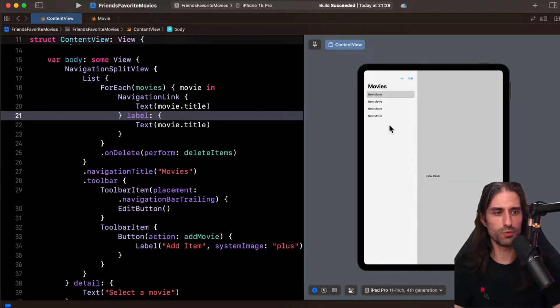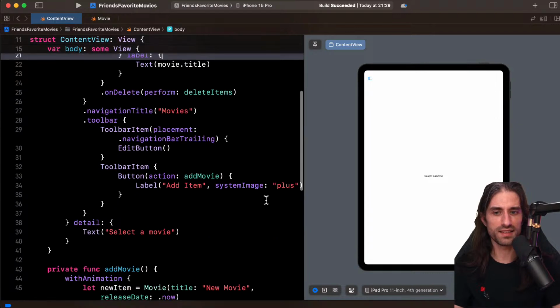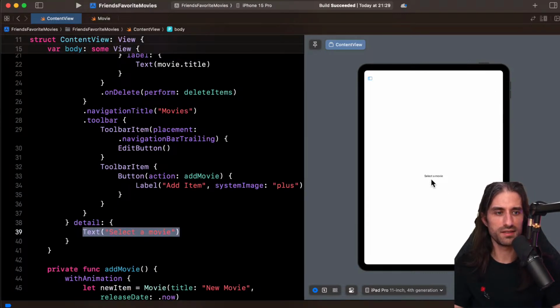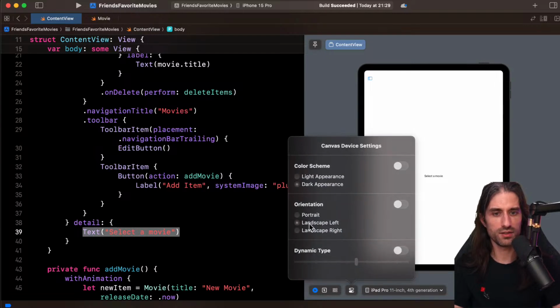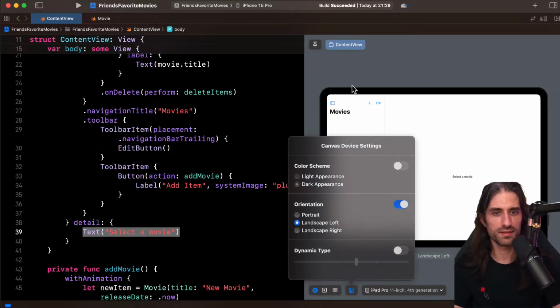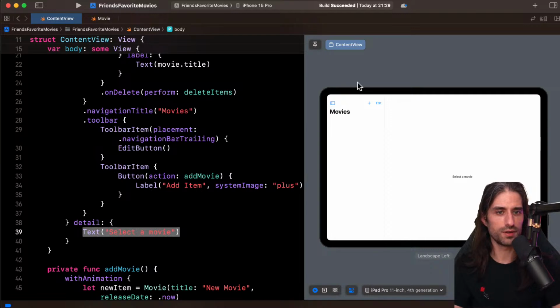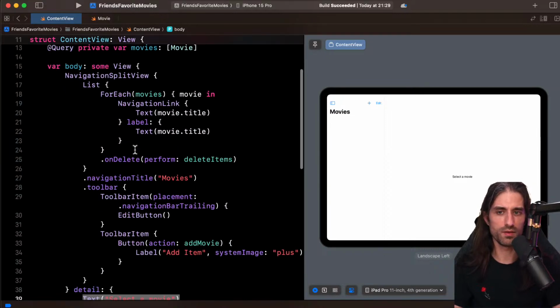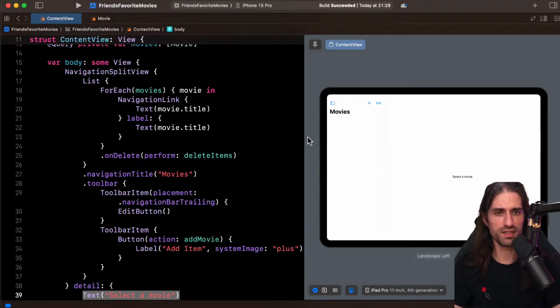So this is very similar to how the Mail app, for instance, looks on iPad, and you can see that if I remove and put back the preview, at the beginning, since nothing is selected, you have this text that is displayed here on the screen. I'm trying to see if I can do it in landscape left. Yeah, in landscape left, you would have the sidebar always visible. So this way, it makes a bit more sense the way everything is organized. So that's why I'm going to use an iPad. Feels better when you want to demo navigation split view.